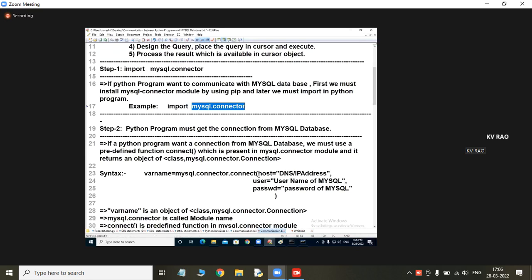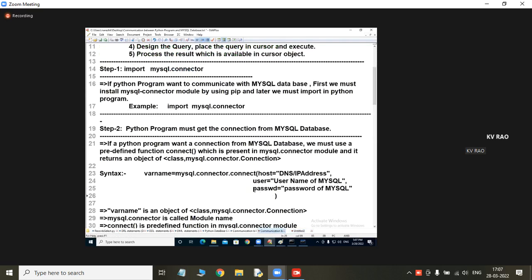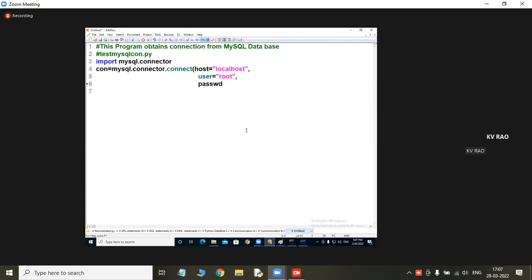Already told you: host is equal to, user is equal to, passwd is equal to. I am writing host is equal to localhost, comma. Next I write user is equal to root. Next, comma, passwd. Don't try to write password or something; passwd, because keywords are fixed. Password of your MySQL is root. Just close this bracket.